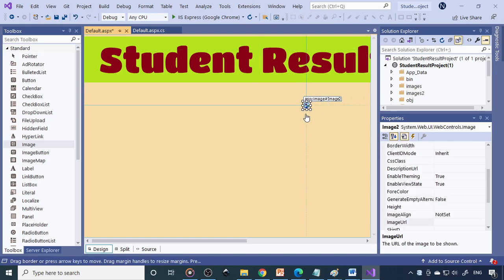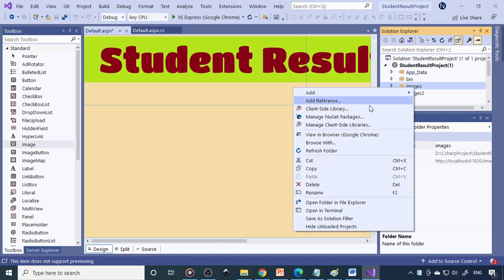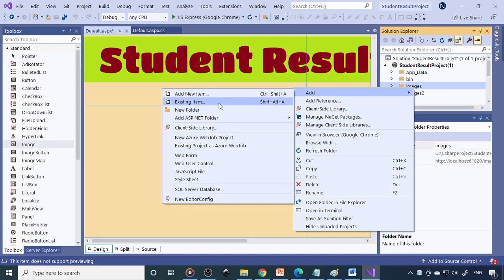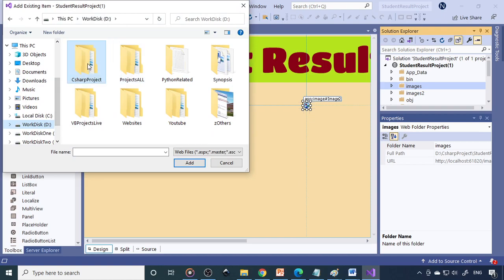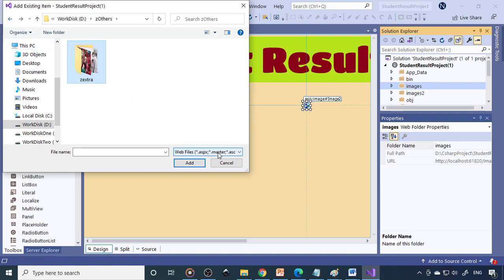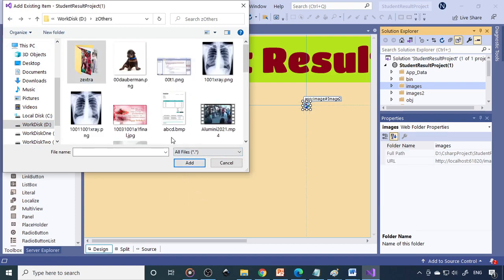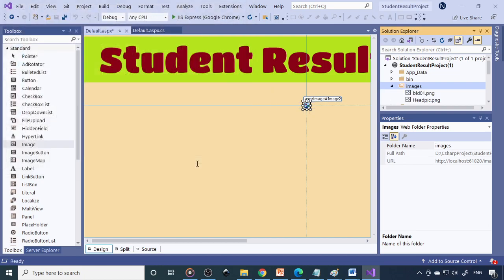So for this picture we require one more picture, so therefore go to images, you can import the picture, so therefore you can add existing item. So now this is saved in Z others, Z extra. So this is all files. Okay, so here is the building picture, so we can add that picture to this image folder.